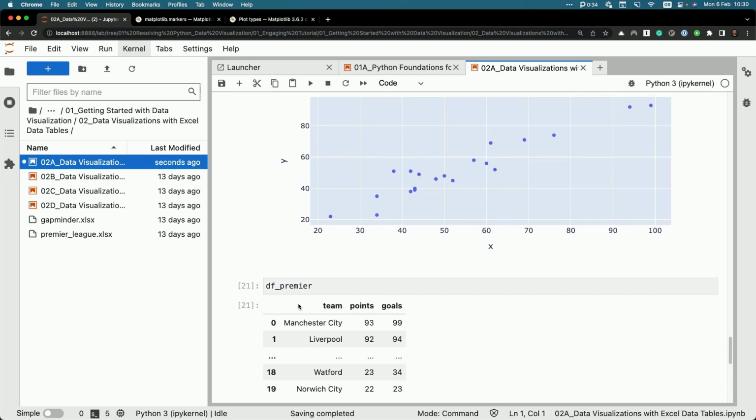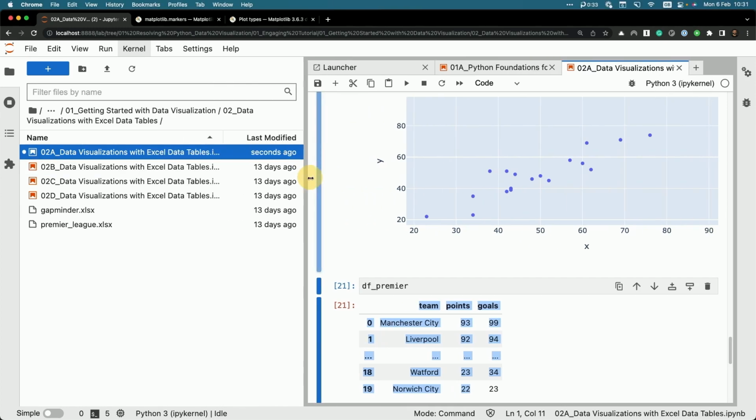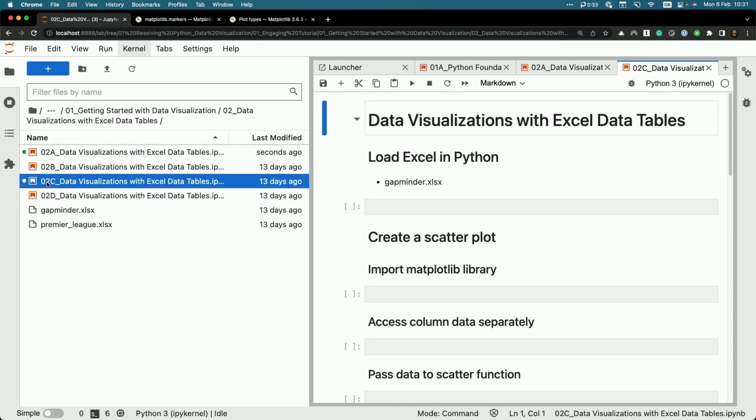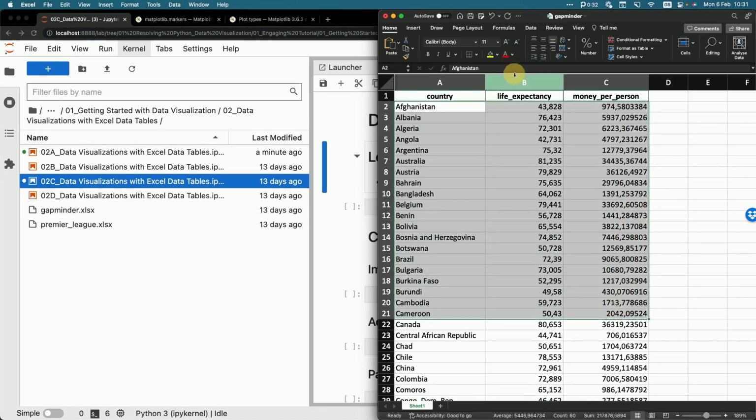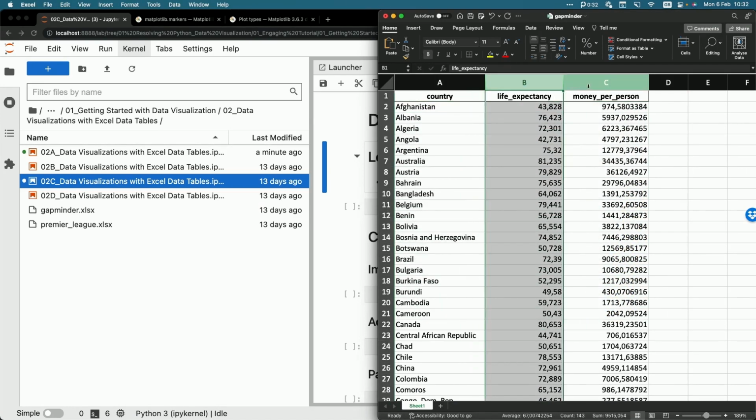Now that we understand how to create data visualizations from tables, from the Excel, it's time for you to get hands-on and exercise and create data visualizations to practice. So we have prepared this other exercise where you need to work with Gapminder data. If we open the file on the Excel, we can see that every row represents one country and the columns are the life expectancy and the money that each person generated in US dollars.